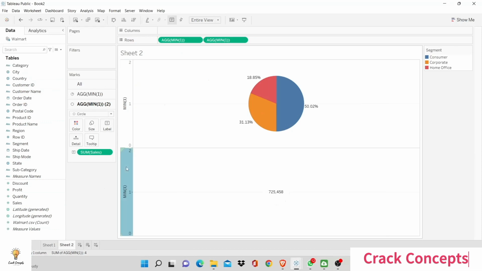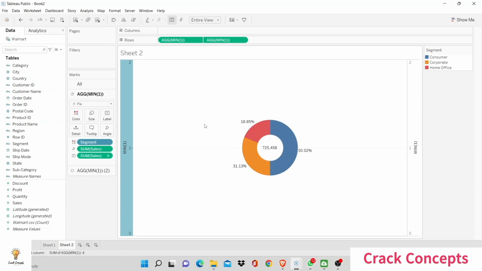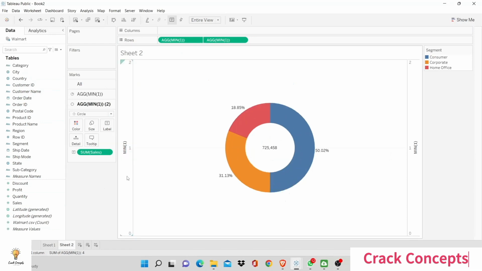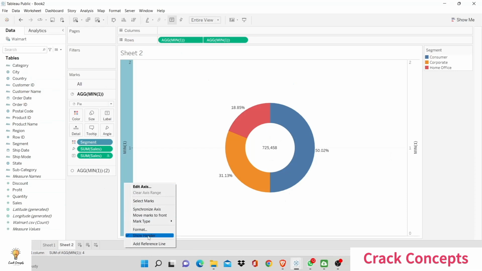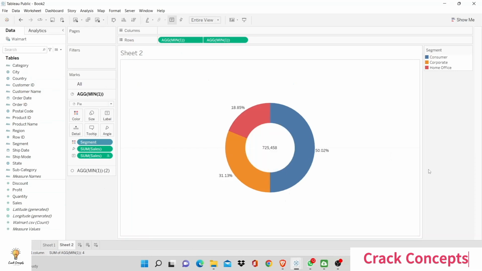Now let's go ahead and right click and click on dual axis, and both of our charts are now merged. So I'm going to hide these axes since they're not very informative. So let's right click again, show header. And there we have it. That's our donut chart.